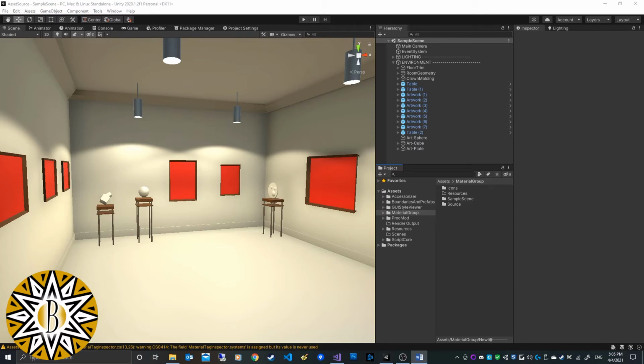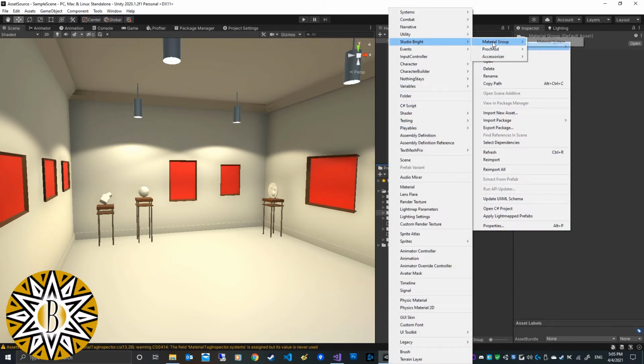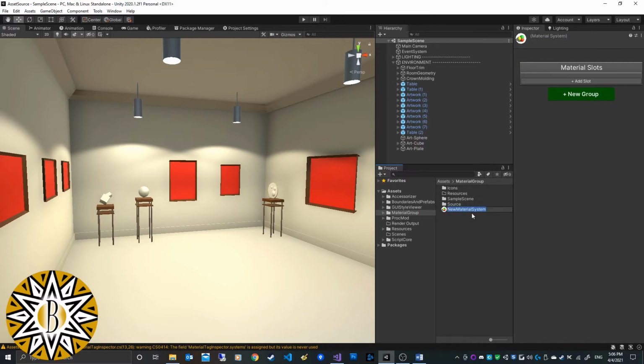Material Group consists of two things, a Material System asset and the Material Group tags. Tags are added as components to the game objects to associate those game objects with the particular system. We can create a new system using the Create menu within the project hierarchy. Once the system asset is created, we can add material slots.